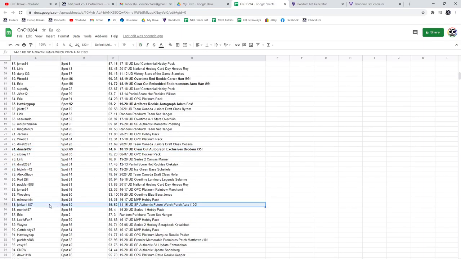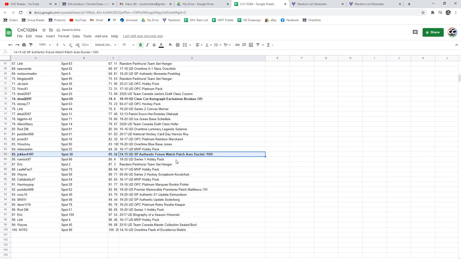I didn't even put the patch in this one, but this is a Duclair. I'll put that in there now. Duclair Future Watch autograph patch number to 100. It's kind of funny I forgot that.